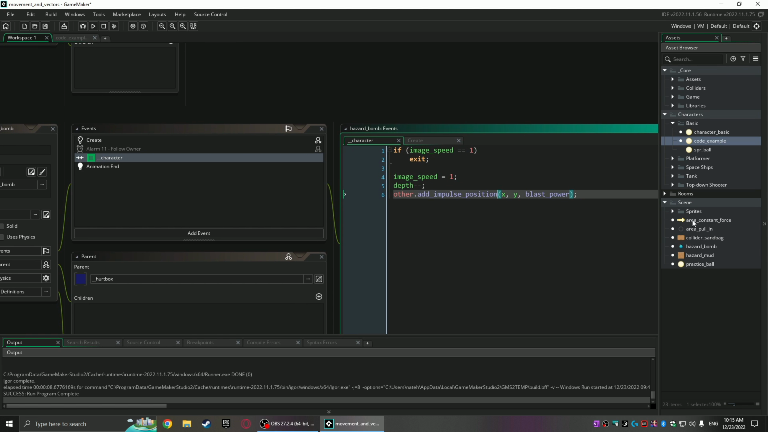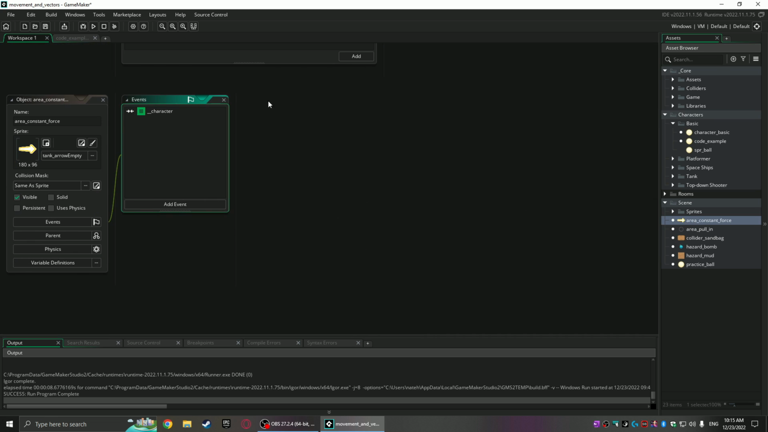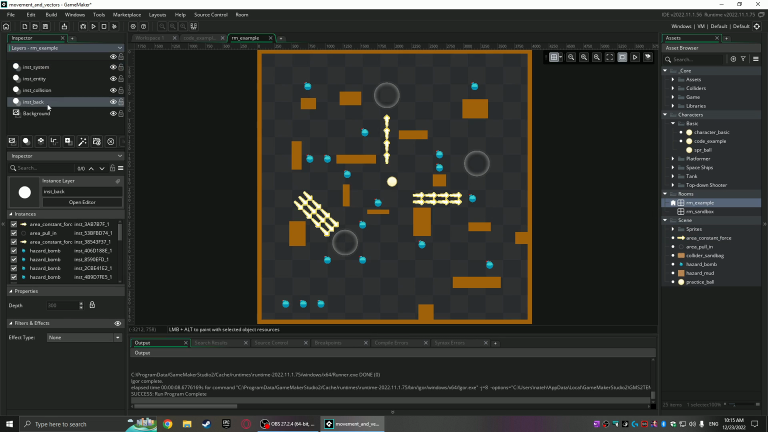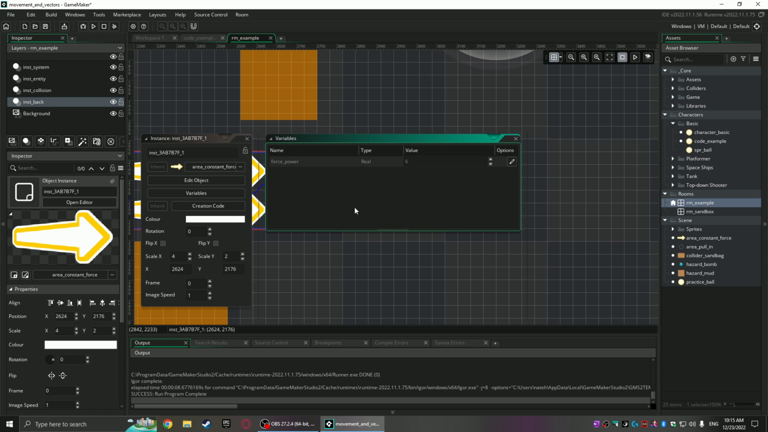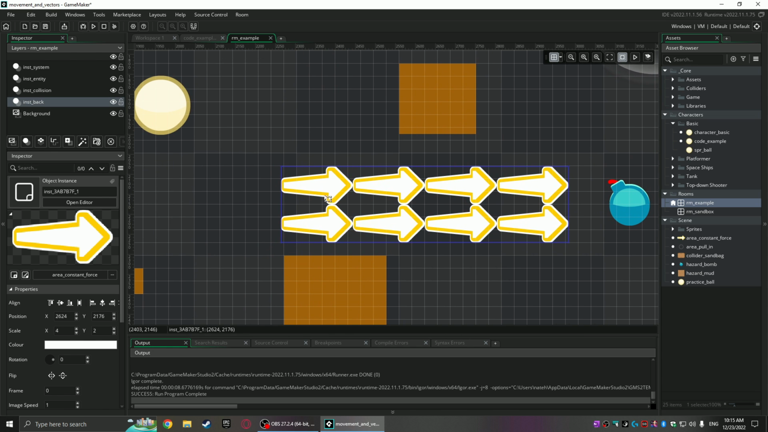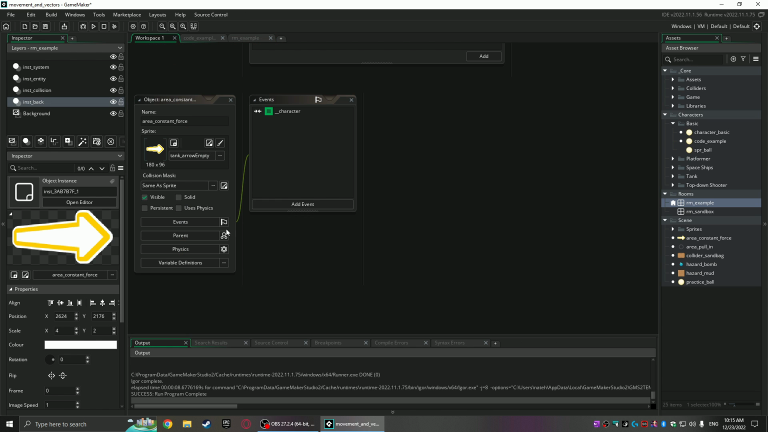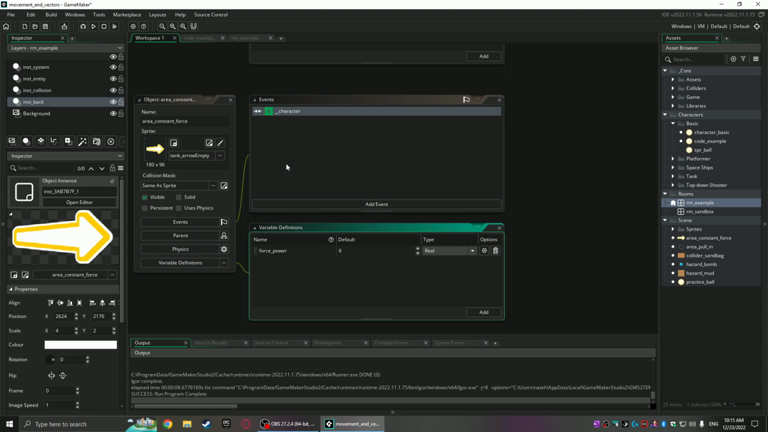And then for the constant forces, let me pull up the room too. You can see how I have stuff placed. So I have these constant forces here, and you could actually edit it here and change the value. And these are just when the player comes in contact with them. Again, this has a collision event with the character. And all it has is a force power. It's a real simple object. It's just adding a constant force to the character.